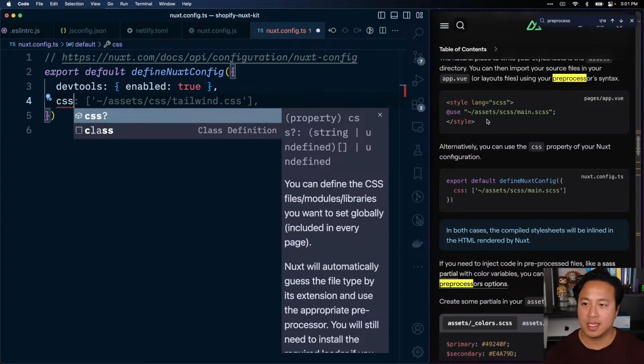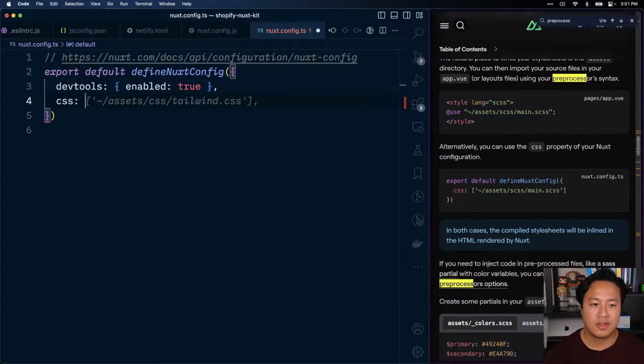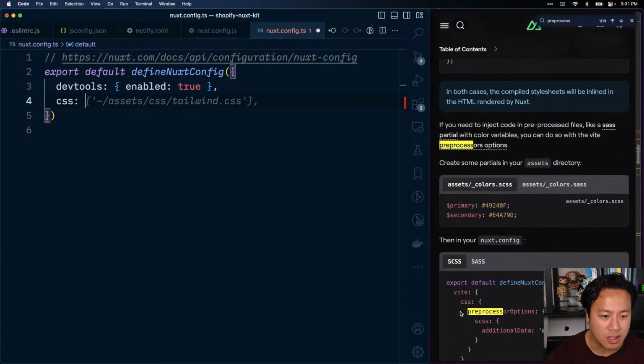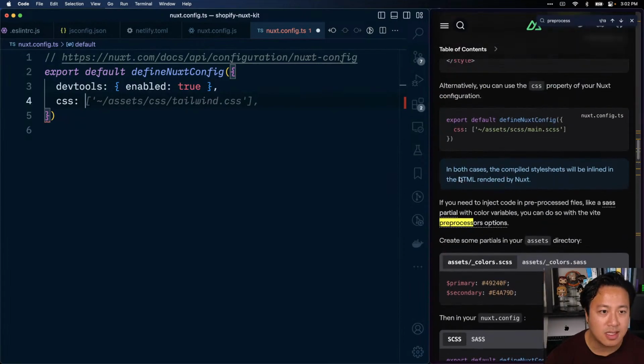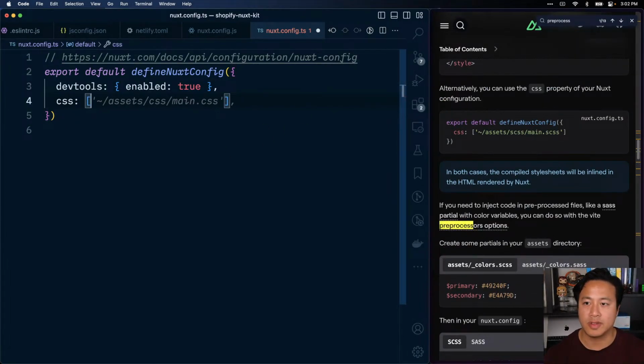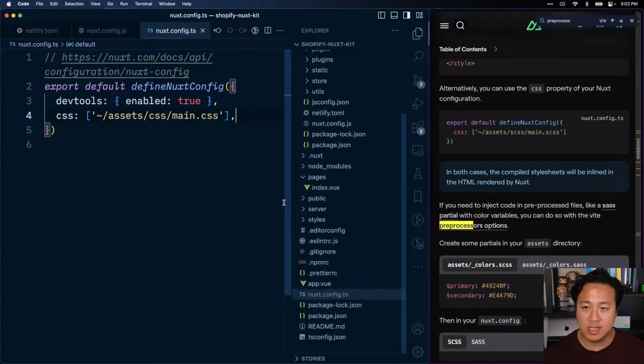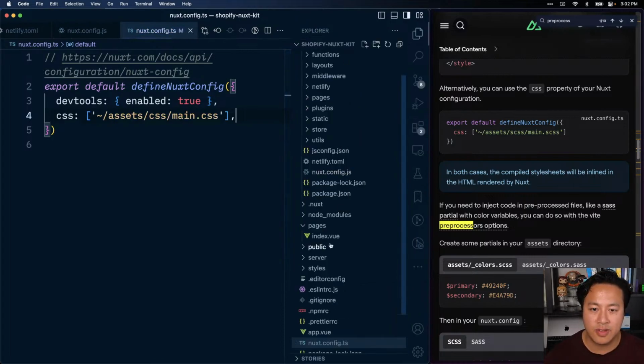We do have a main CSS. So inside of CSS, actually though, this is interesting. Wait. This is Vite CSS. This is Nuxt CSS. So they're two different things. All right. So let's see if Copilot did find the right thing.